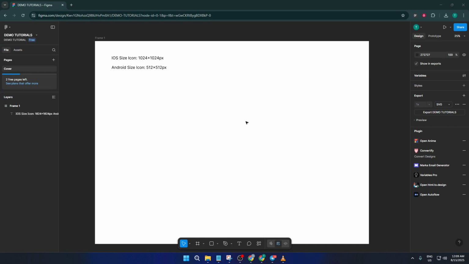icon right in Figma, even if you're brand new to both Figma and app icon design. By the end of this video, you'll have a polished checkmark style icon, perfectly sized for both iOS and Android apps, ready to drop straight into your Flutter project. We're keeping things practical, simple, and beginner-friendly, so let's dive in and get started.